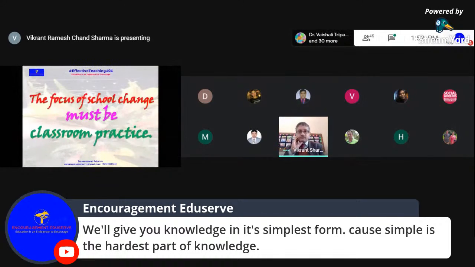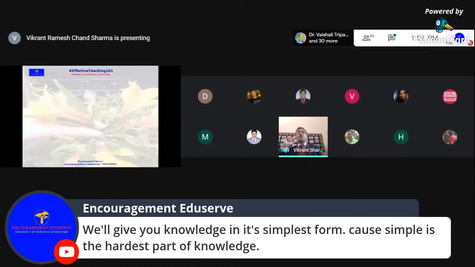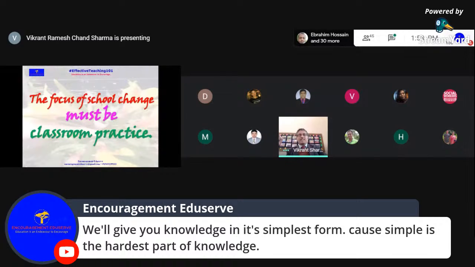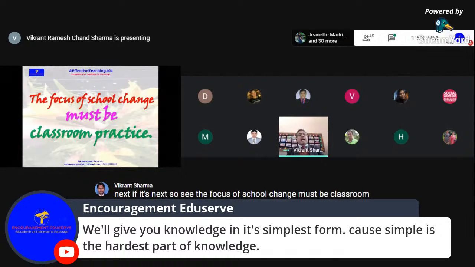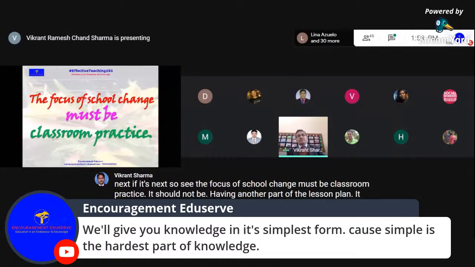So, see, the focus of school change must be classroom practice. It should not be having it as a part of the lesson plan. It should not be maintaining a record of it. The focus of school change has to be classroom practice, actual doing, actual incorporating differentiation in the classroom.